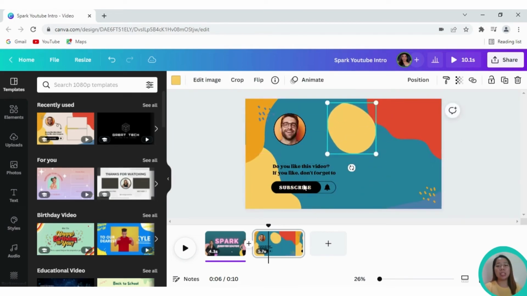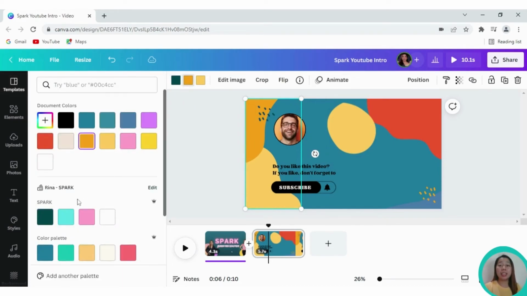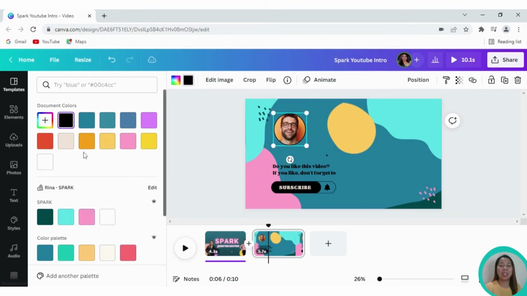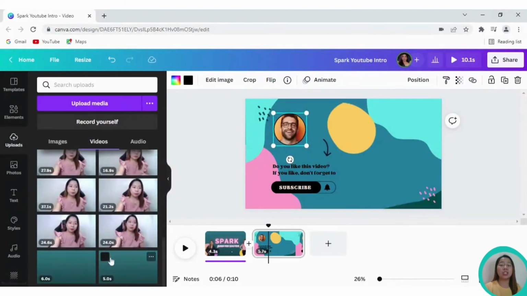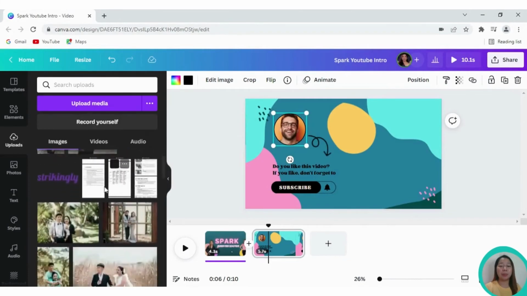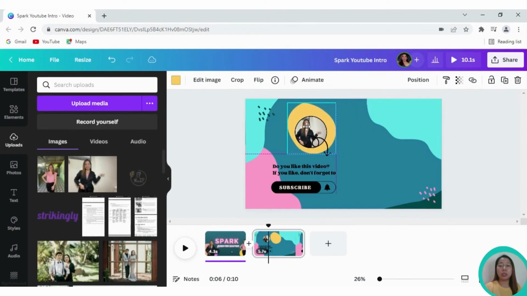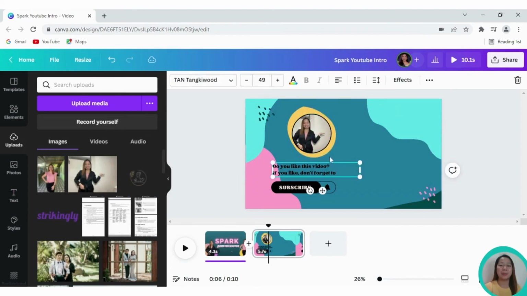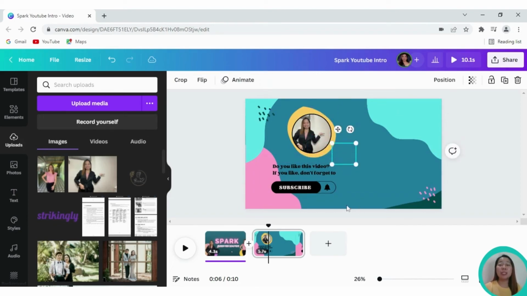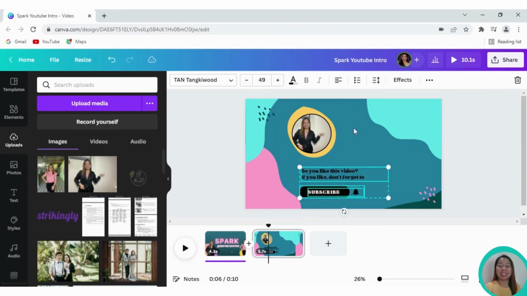Remove the square one kasi hindi ko naman siya kailangan. Wala din akong mga other videos pa na pwedeng ilagay. Then click design and change the color according to your brand color. Click the picture and change it to my picture, of course. I will put this at the back of my pictures to make it look better and of course to emphasize yung kagandahan natin. Reposition the arrow and text.